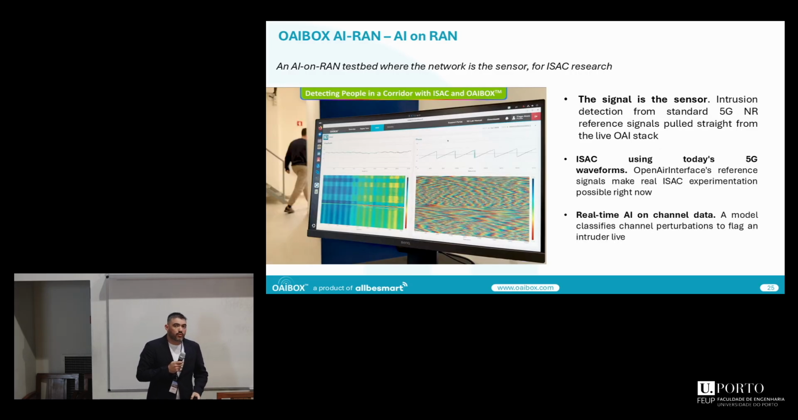On the AI on RAN vertical, we have experimented quite heavily in these past few days with the Isaac use cases. So here the signals are sensors. We are using signals as sensors, and we have built this intrusion detection Isaac use case based on 5G reference signals. So this case was using SRS signals. So it's using today's existing 5G waveforms, just exposed from OAI.